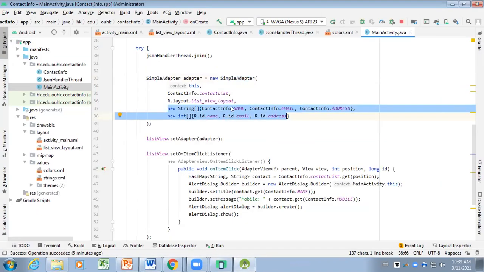Okay, that means you have to put the name to the text view with ID name in the layout. Email, address. Okay, the data map to the UI component. That is the usage of the simple adapter.